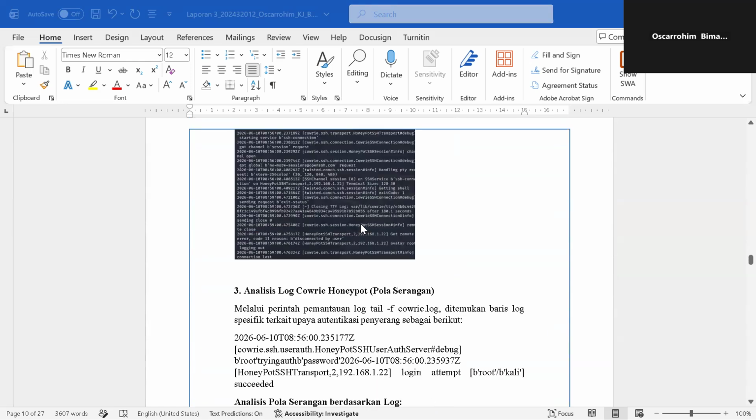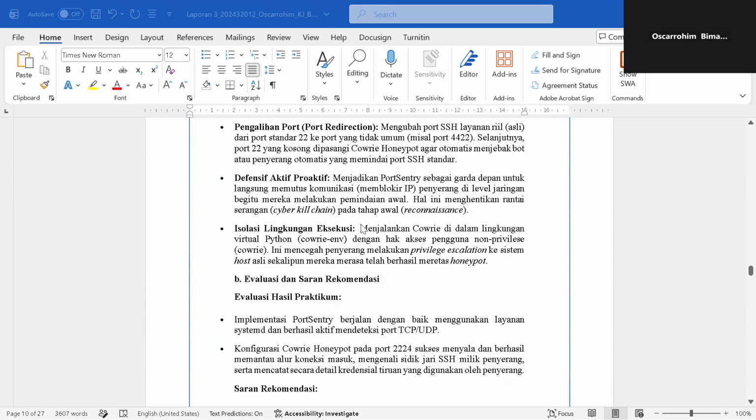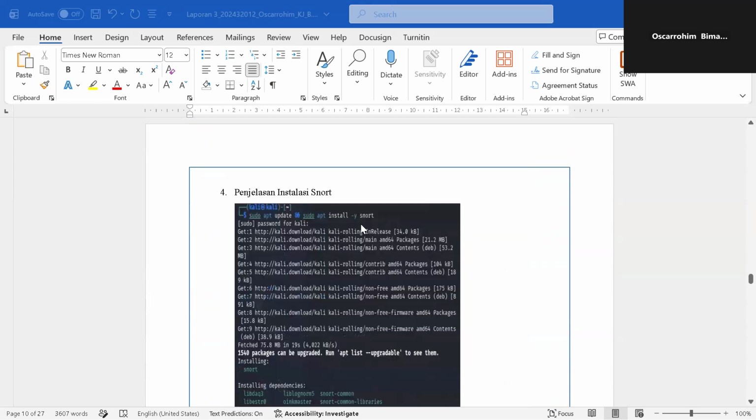Okay, continue down. Now we have the threat detection layer using Snort. Snort acts like a CCTV camera for our network. Right here, you can see how we configure the local rules file. We program Snort to trigger an alert when it detects ICMP ping packets, a Metasploit FTP exploit on port 21, or general Nmap and Metasploit port scans.